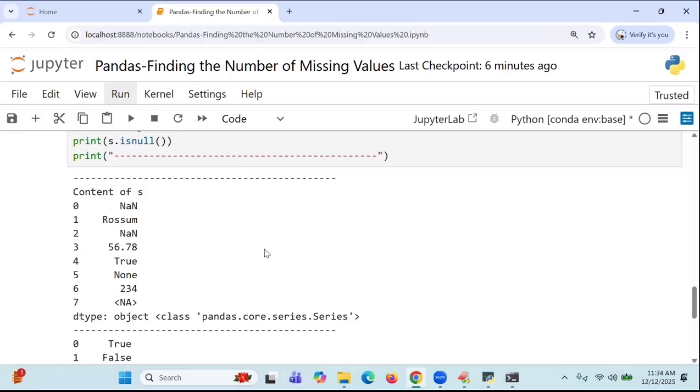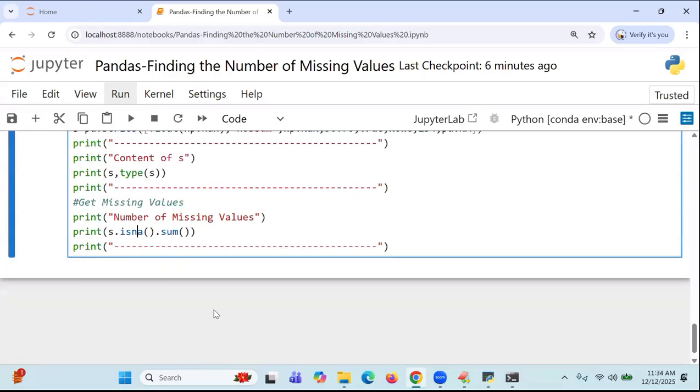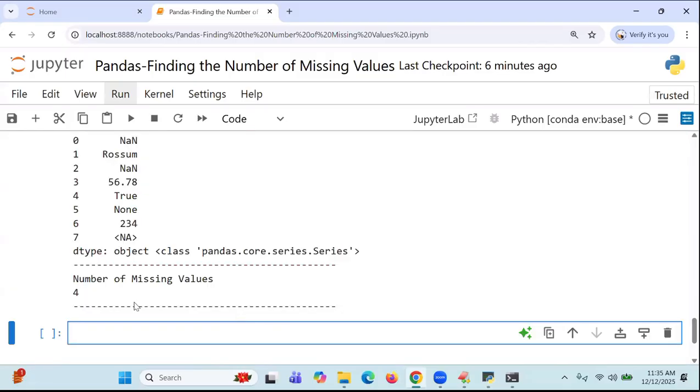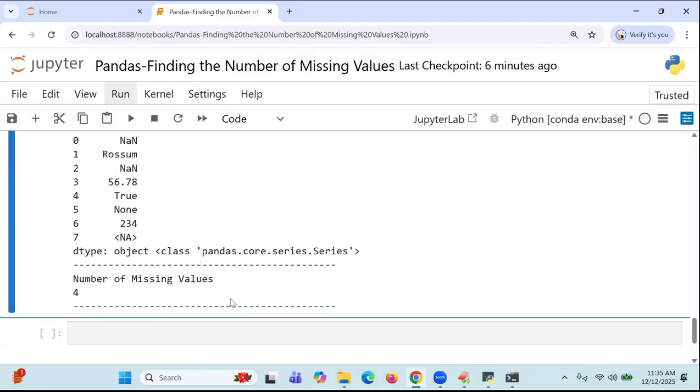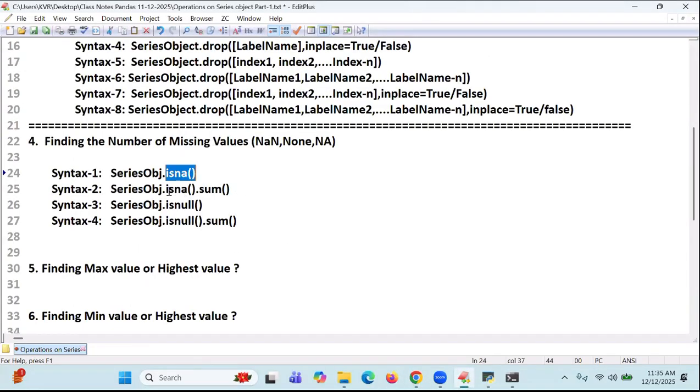Similarly, to get the missing values count, I will say isnull of s dot what? Sum. So I am going to get it. Number of missing values is 4. Is it clear? So the functions to find out are isna dot sum, isnull dot sum. Later I will go for how many NaNs there are, which value to substitute in the NA place, and conditional based searching also.